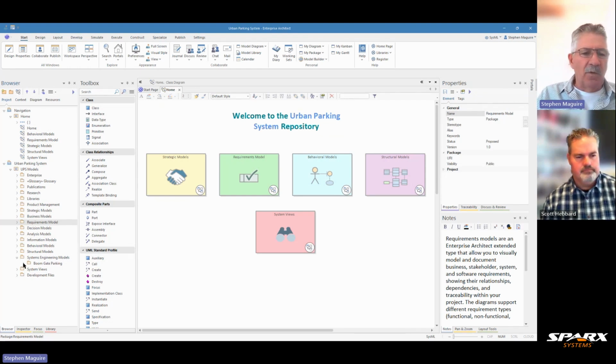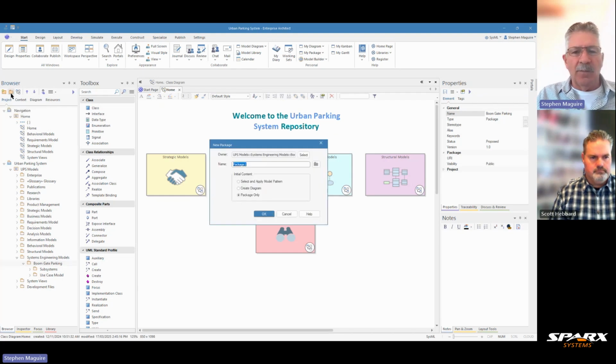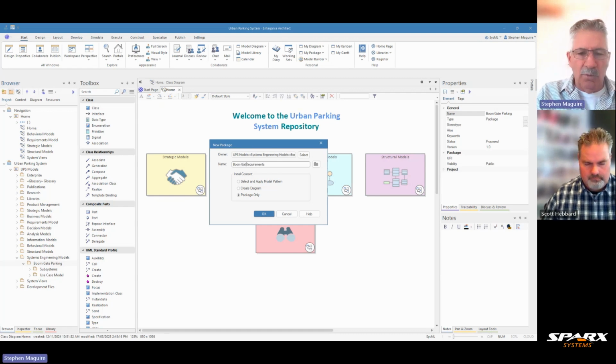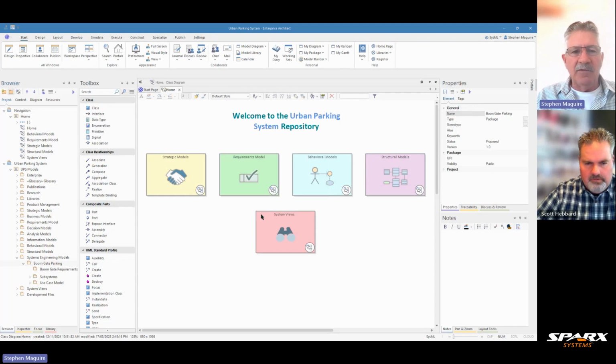And we have been doing some models before here, and we have a subsystems model, which we've done with the block diagram, and a use case model. So we're going to add a new package here. We simply go up to the browser toolbar and we click on the new package icon. That presents a dialog, and I'll put in here boom gate requirements. So very simple to create that package.